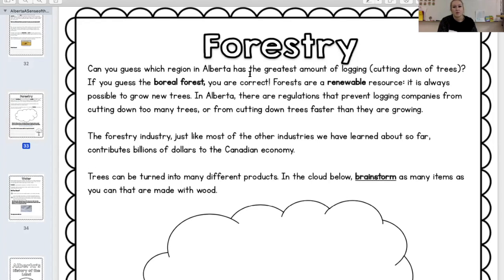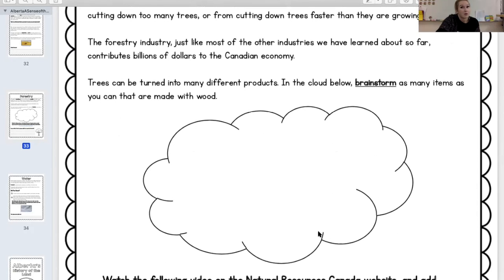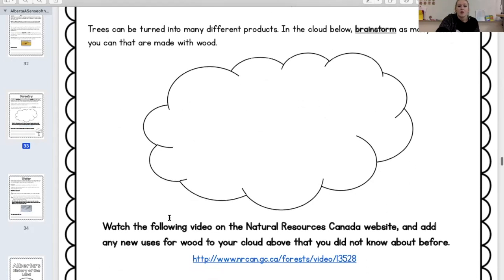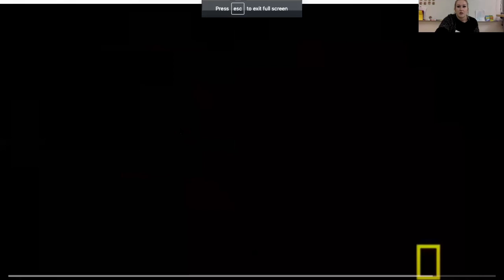In the cloud below, brainstorm as many items as you can think of that are made with wood or paper. Watch the following video on the Natural Resources Canada website and add any new uses for wood to your cloud above that you did not know about before. So we're going to watch a video about forestry. So we are going to go to right here. All right. So I will play the video now about forestry.